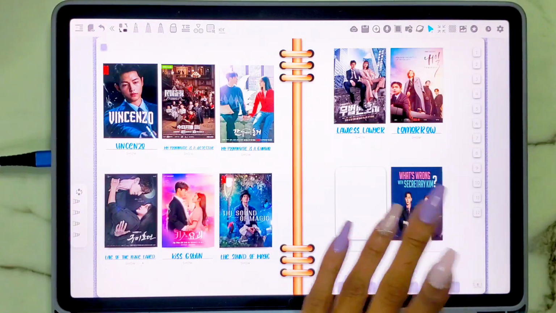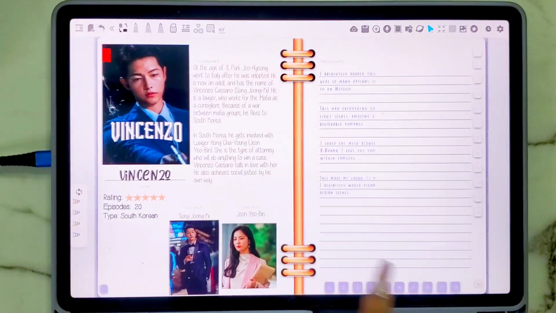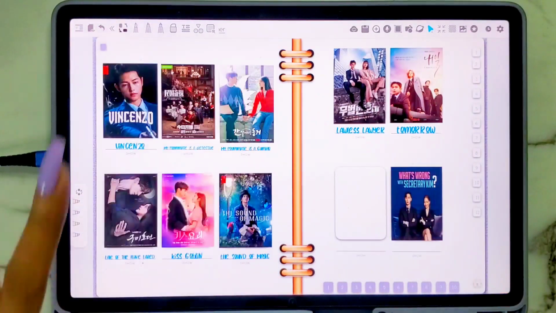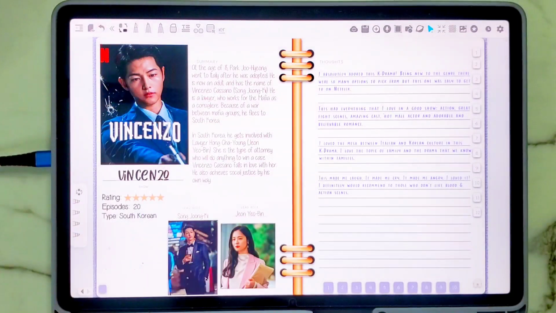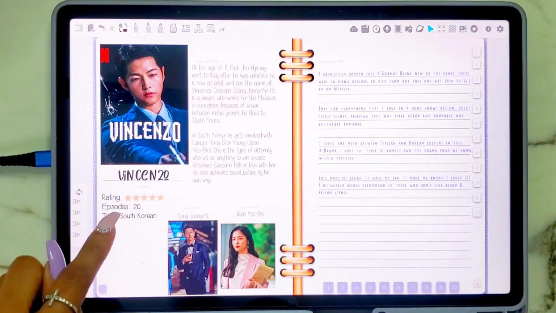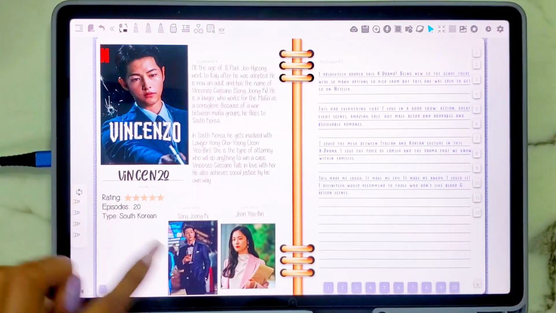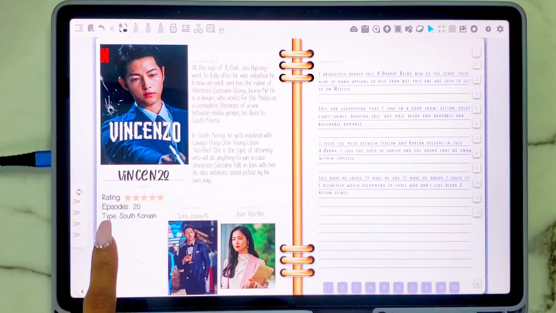But I can either swipe to the next page, which will take me to my review for Vincenzo, or I can actually click on it and it takes me to my review. And so obviously here's what that would look like. I have the cover here. I created this where I have my rating with the stars, how many episodes these were. I put type, and type basically refers to if it's Korean, if it's Thai, which part of Korea, where in the continent of Asia it's from.